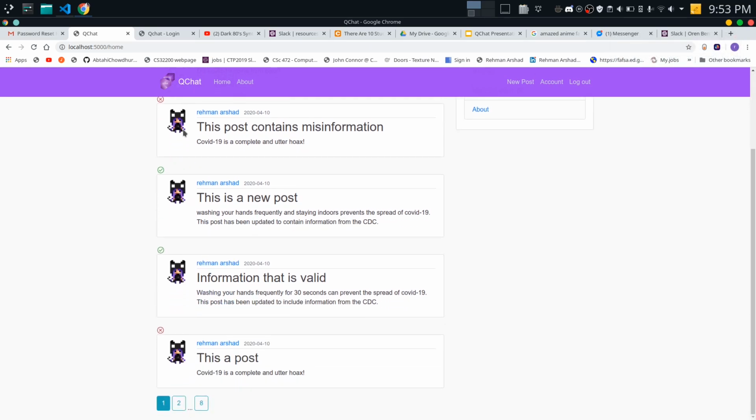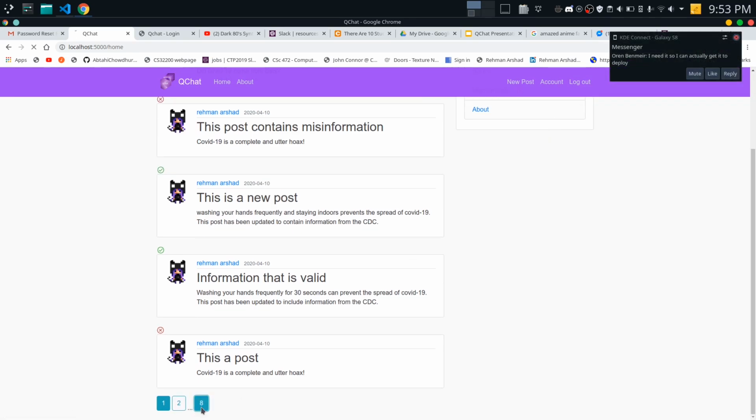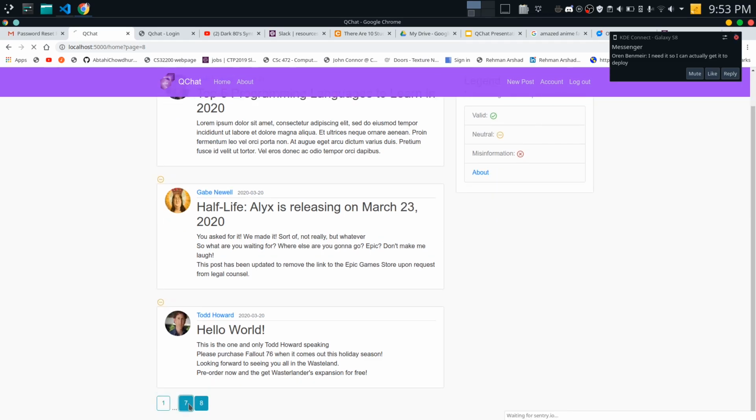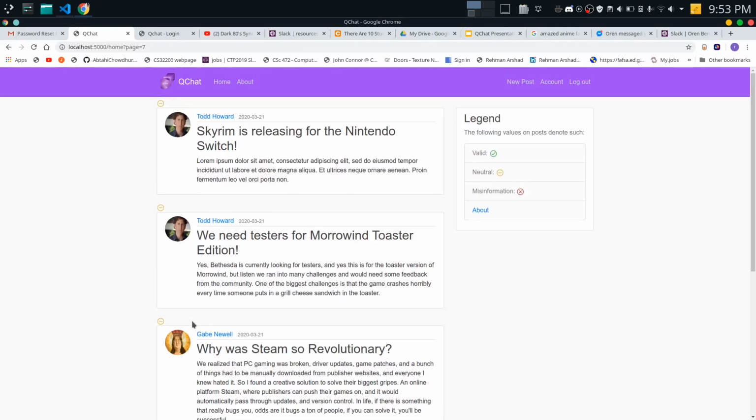Our neural network is built entirely on TensorFlow, and most of this application is built entirely on Flask. And yeah, that's basically it. Oh, our pagination also works. So all the pagination works as well.